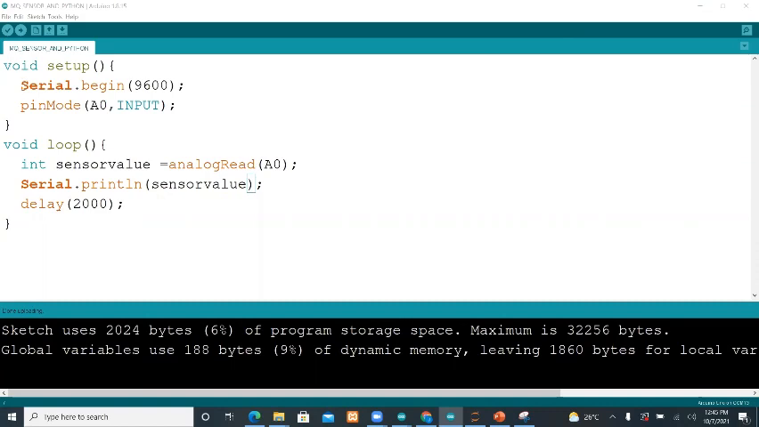So here we have initialized the serial communication with a baud rate of 9600. Then I have indicated that the analog port of the Arduino is the input, where the sensor is connected. Then I have declared a sensor value to hold the data from the sensor. Then I have sent data through the serial port. Then I put a delay between the readings.